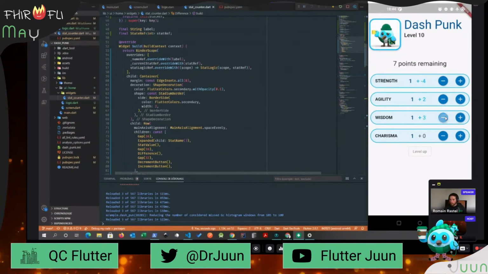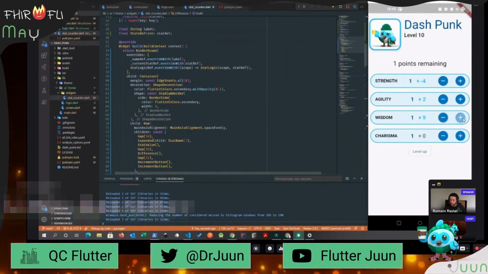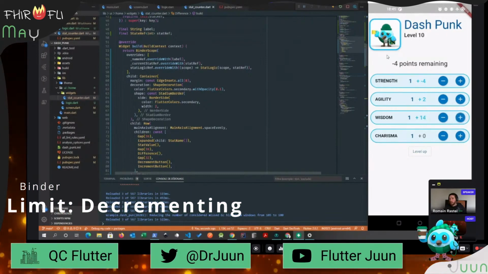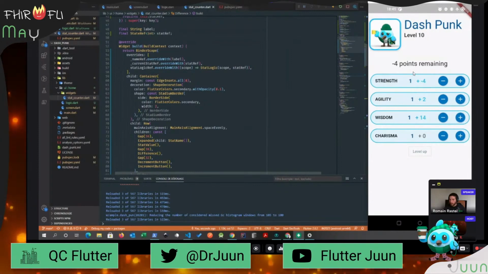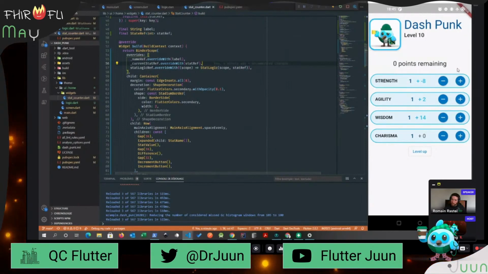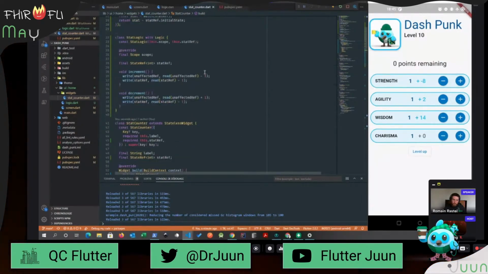Okay, now we don't want the user to be able to increment as he wants, or to decrement as he wants, because otherwise he can have a negative value. Here, if we decrement too much, we'll have a negative stat. So we will put some limits on it.